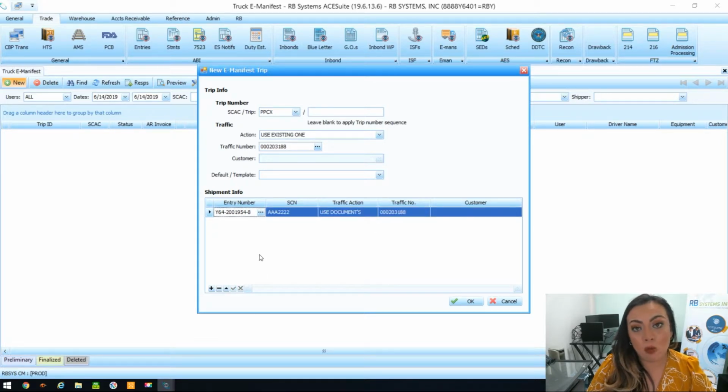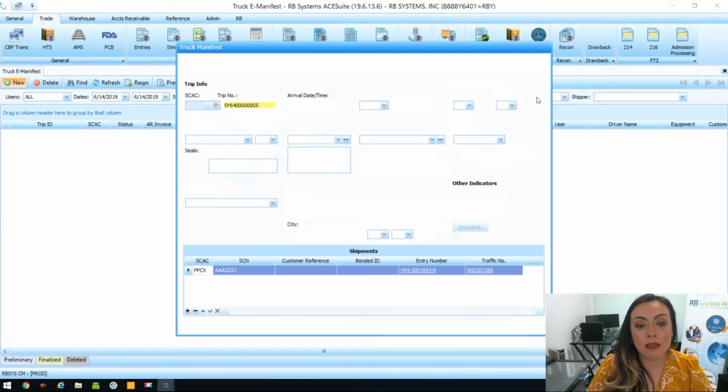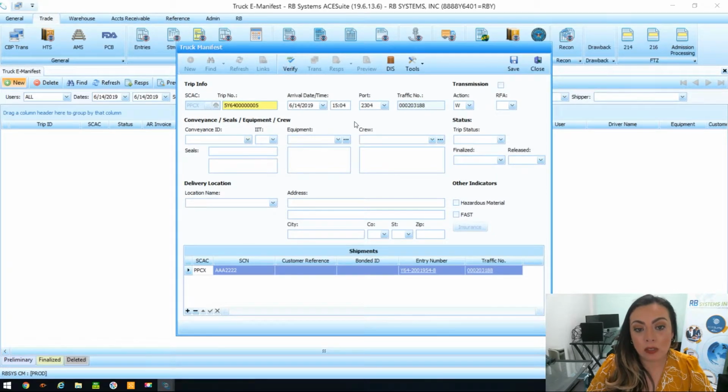If it's going to be only one movement with one e-manifest, then you just leave that initial document that you inputted at the beginning. Select OK. And the system's going to take you now to this screen. This screen will be the header of the e-manifest. And this is where you're going to be adding the information for the crew member, the equipment, conveyance, delivery location, okay?